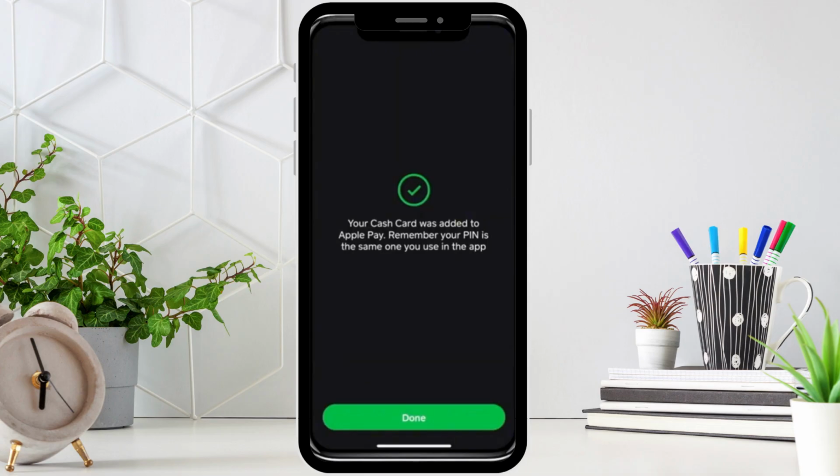Once approved, your Cash App card will appear in Apple Pay, ready to use in Wallet for tap to pay and online purchases. At this point, you can choose whether to make it your default payment card. That's optional, but if you use your Cash Card most often, setting it as default can save time at checkout.